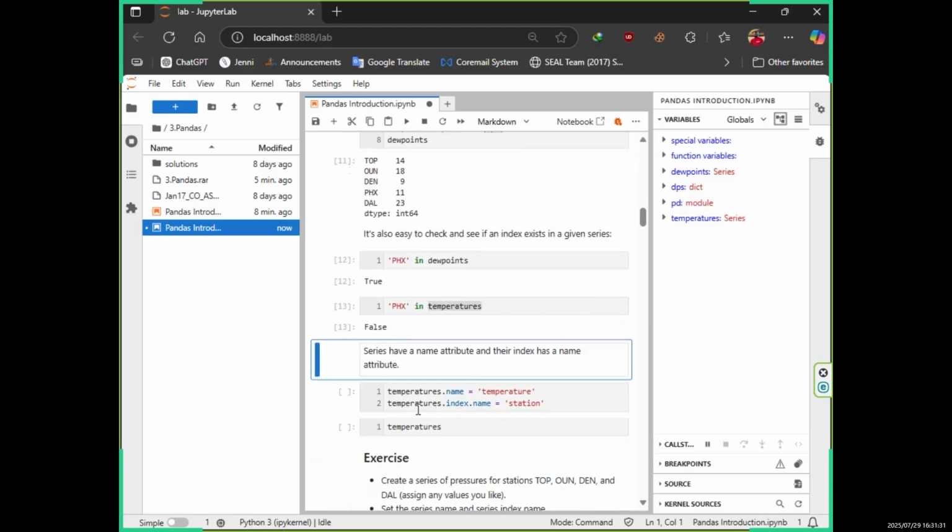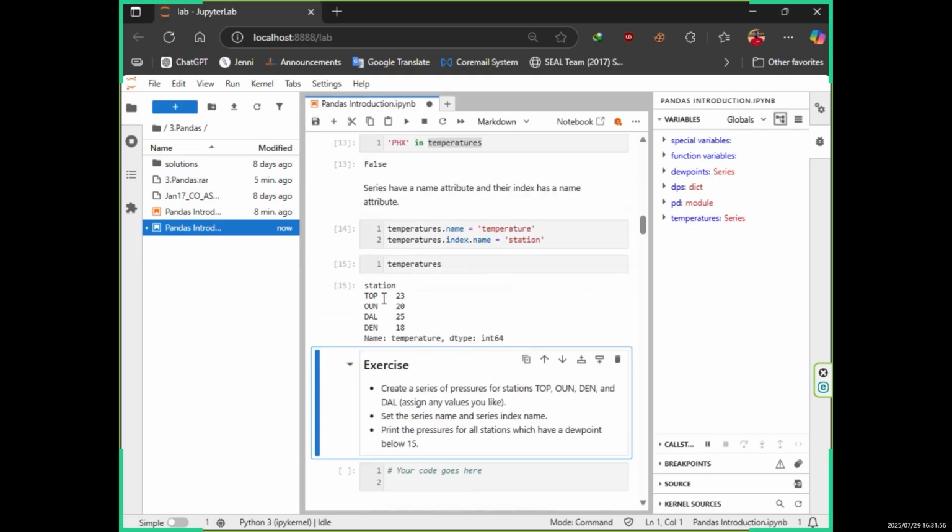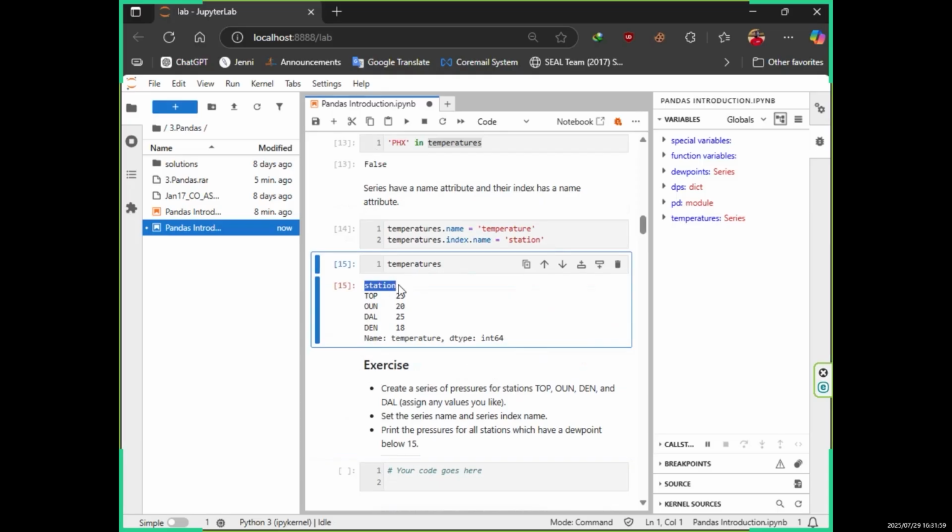Next, for the series, there are two more specific things. A series can have its own attributes, like an index name and a series name. What does that mean? Let me execute this one, then you will understand. If I view temperature now, you can see at the top we have something called stations. This is the name of these indexes.